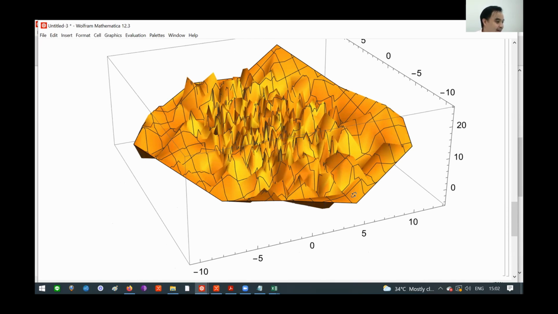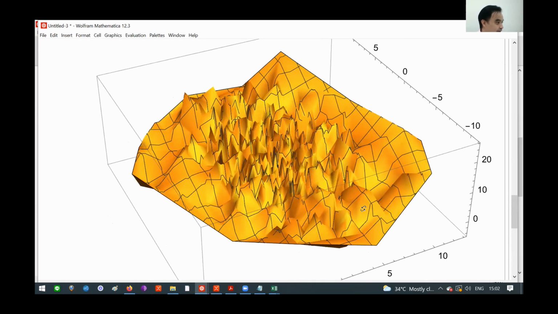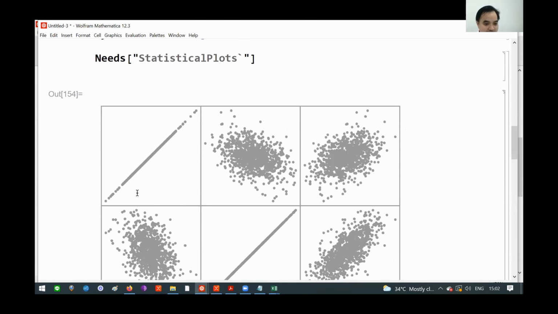Now, if I see this in real life, I'm going to say this is random noise. And in fact, it is random noise. But in another case, it's going to give you some kind of pattern. So let's say I'm just going to make some pattern.